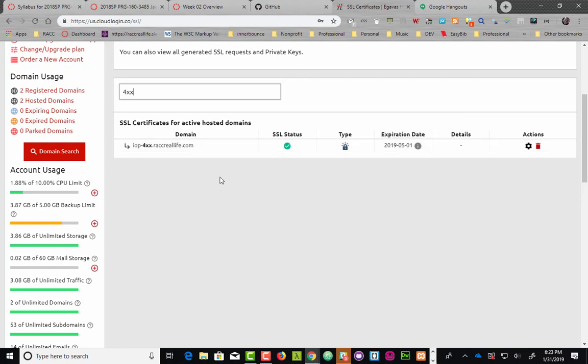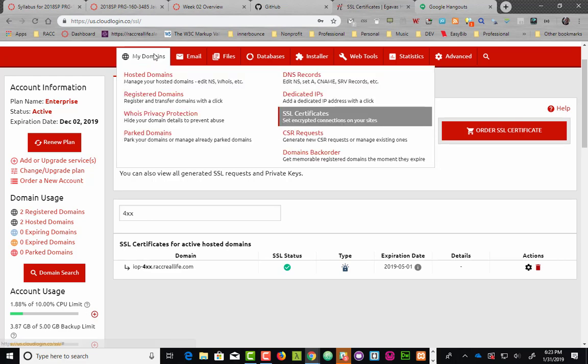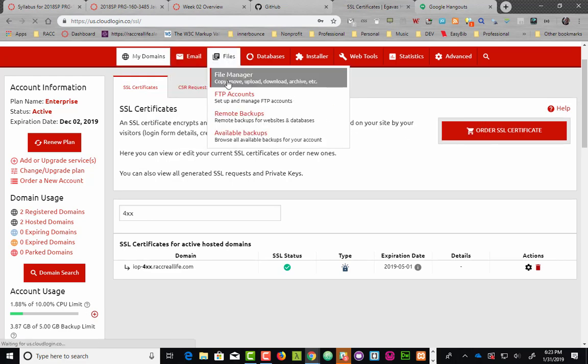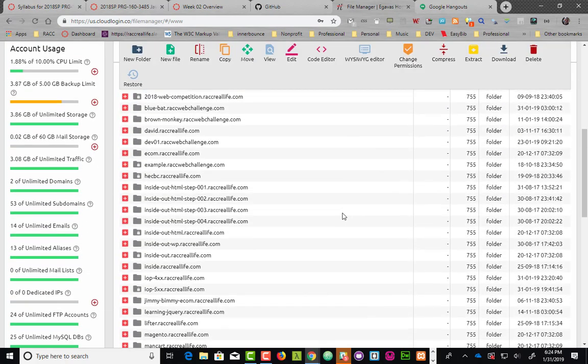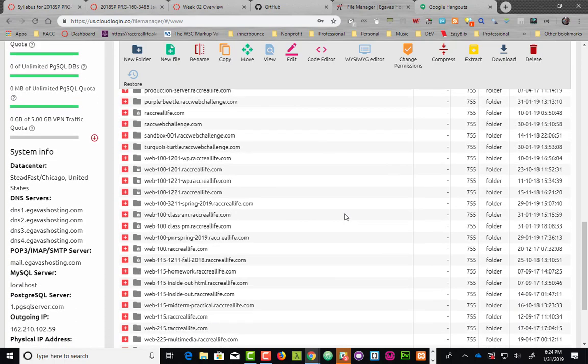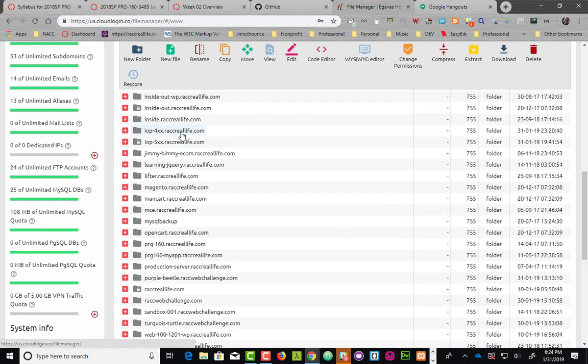I'm going to do a couple other maintenance items inside of here while I'm setting up my host, my website. One of those things, I'm going to go to File Manager. And when the server created that subdomain in the root directory of the web server, the www folder, it created a folder for that subdomain, along with all my other subdomains and domain. And I might find it. And there it is. IOP4XX.RackRealLife.com, right? Yours will be IOP-4XX, whatever your domain is.